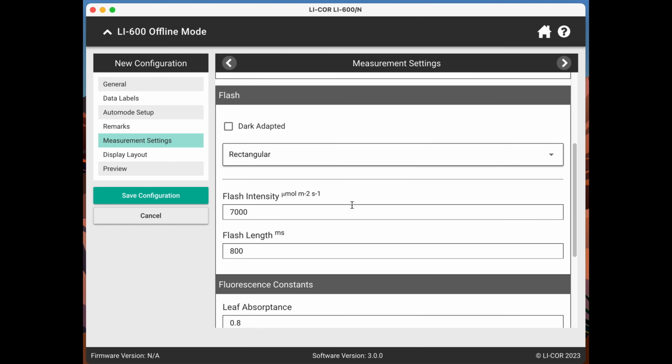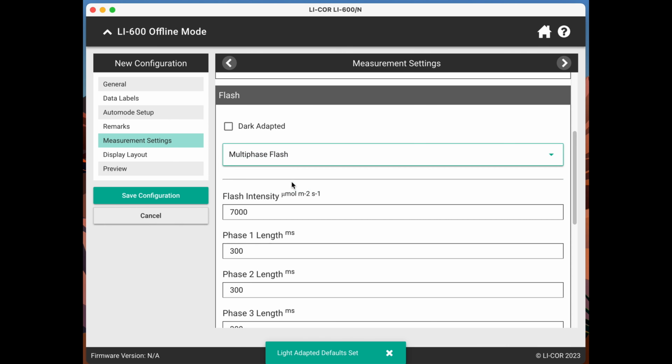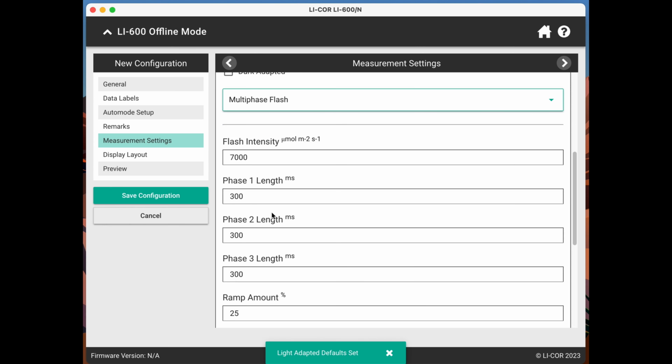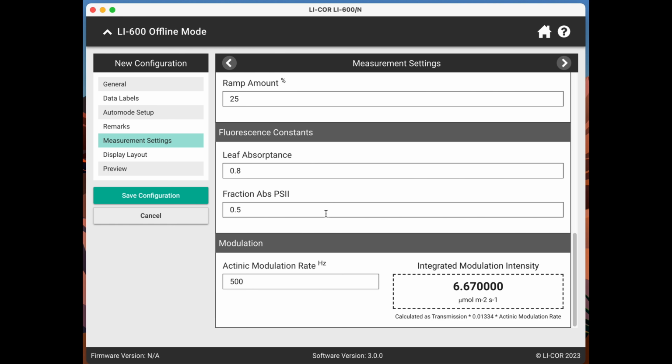For our flash options, we can choose if we are going to do a dark adapted flash. By default, it says we are going to do rectangular, flash intensity of 600 and 800 milliseconds, and you see dark adapted default set at the bottom. But let's do a light adapted flash. So I'm going to choose a multi-phase flash, 7,000 micromoles of light, phase lengths look good, ramp amount looks good, constants look fine. These defaults are in the software because they're very good for almost all species. If you are getting into hardcore fluorescence, then you may need to change them, but most of the time you don't need to adjust them at all.